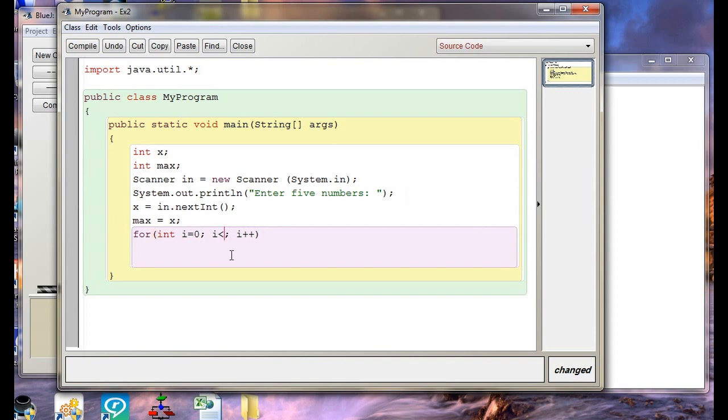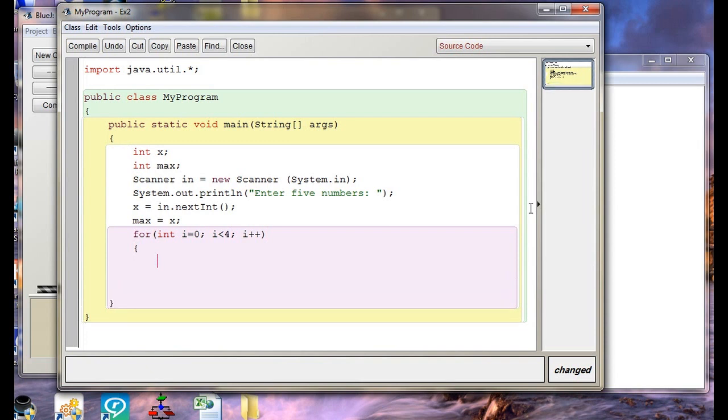Now here we'd like to repeat this process 4 times basically. So 0 is included, 1 is included, 2 is included, and 3 is included. So we just say less than 4. So that means this process will be repeated 4 times starting from 0. We need it 4 times because we already took one value at the beginning. So now, the for loop has braces too, just like the if statement.